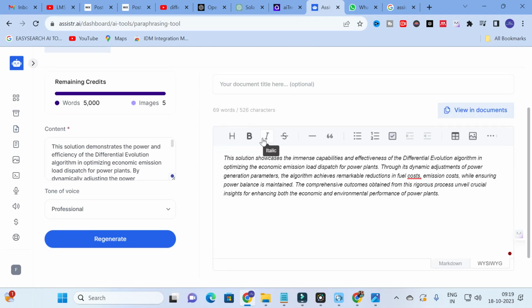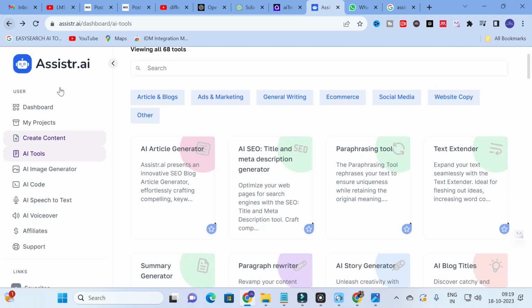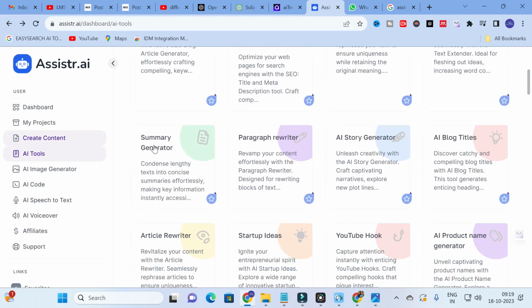Here you can edit whatever you want. So here you can click on that and you can select or edit. So like that you can edit the generated content also. So the next tool we are going to is the summary generator.